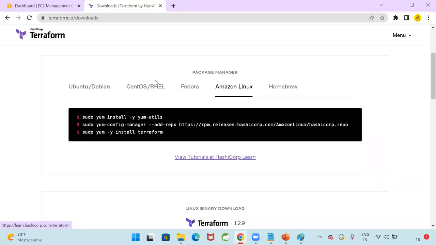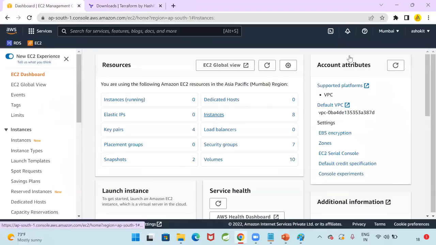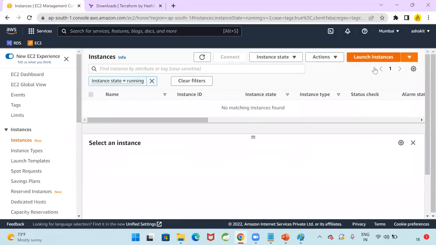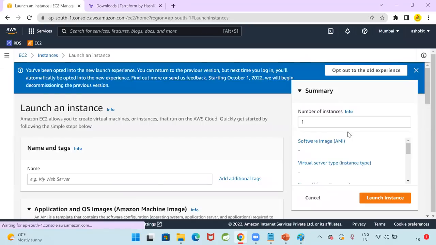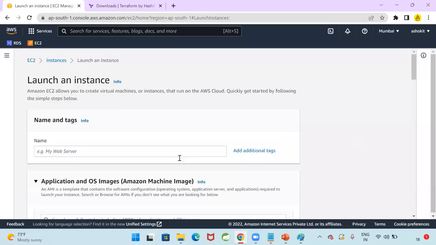Okay, let me go and set up one EC2 instance. One machine I'm creating manually, guys. In that machine, I will install Terraform. Using Terraform, I will create other machines. Right. So here, I'm naming this machine as Terraform server.